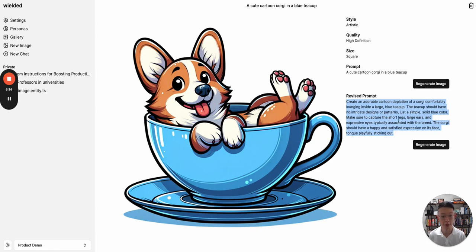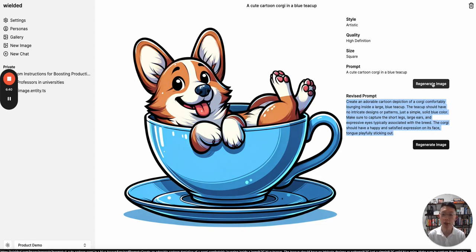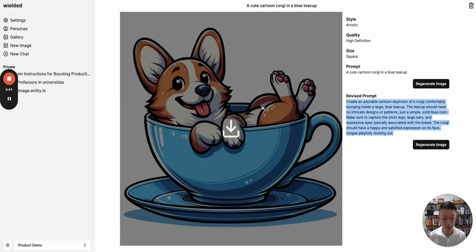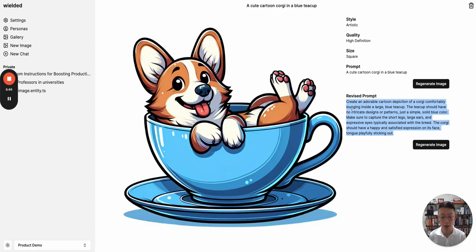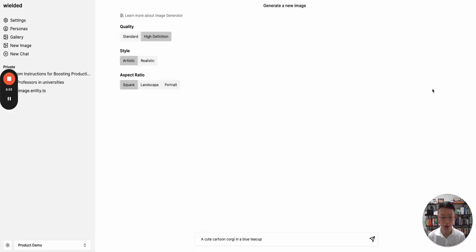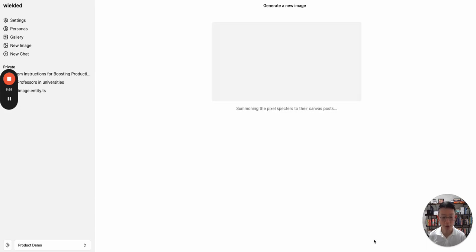If you want a creative spin on this image, you can regenerate another image from your original prompt. If you like the style of this, but you would like to tweak something, you can regenerate the image from the revised prompt instead. So using this, you can brainstorm different marketing materials that you want to use in your workflow itself. Now, these are two of the biggest features over here.